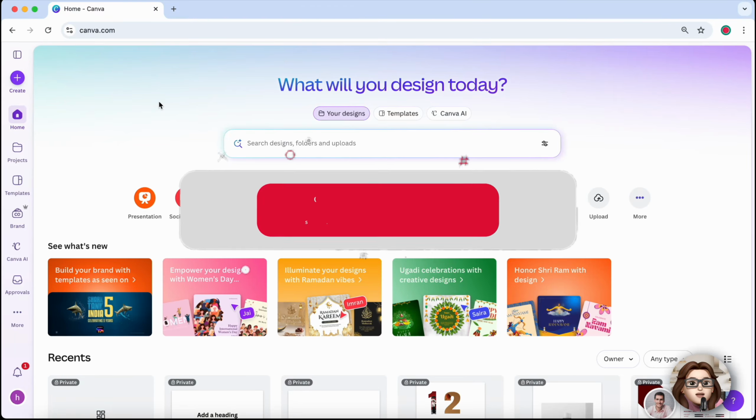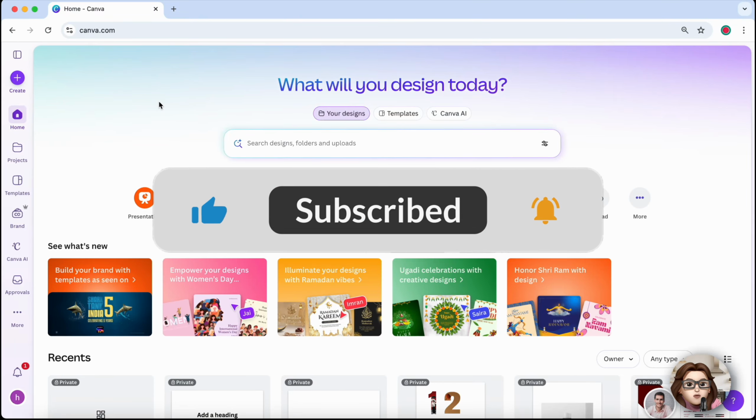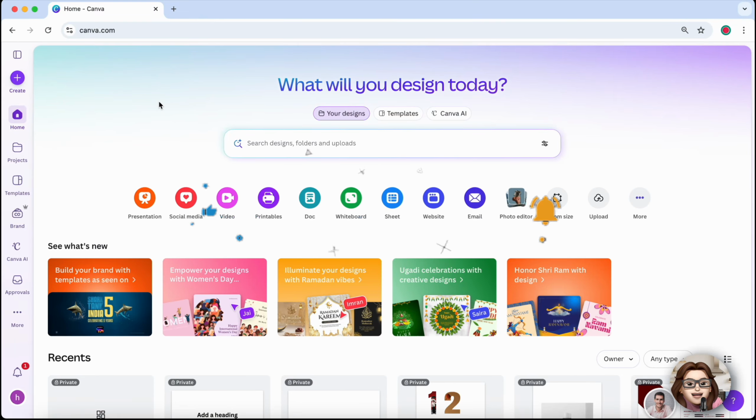In this tutorial, I will show you how to copy and paste in Canva. First, open Canva in your browser and log into your account. If you do not have an account yet, you can create one for free and start designing right away.